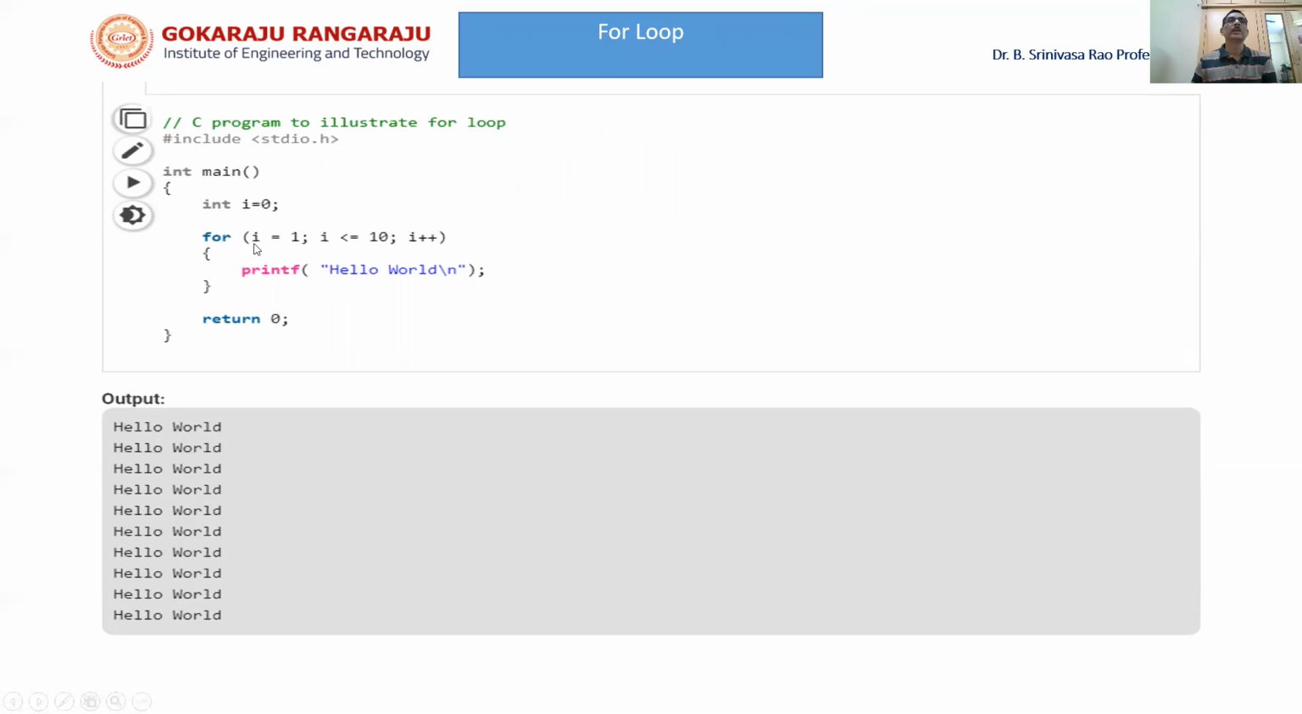First we take i equals 1. With i equals 1, the condition will be tested. Is i less than or equal to 10? Yes, it is true. If it is true, we enter the block of the for loop, and the printf statement is executed. It prints hello world. So the first hello world is printed. After that, it goes to updation. Now i becomes i plus 1, which means it becomes 2.